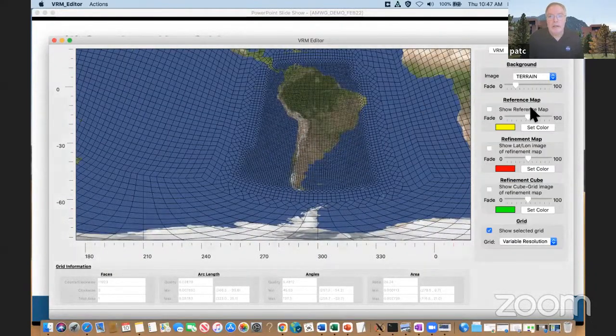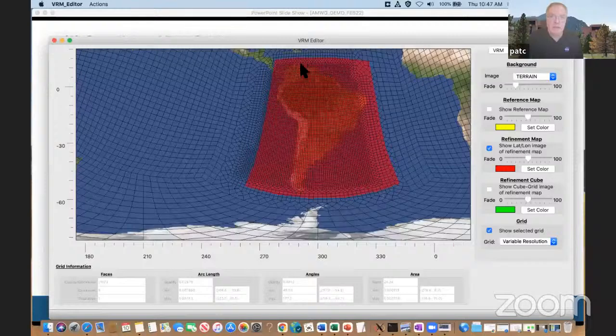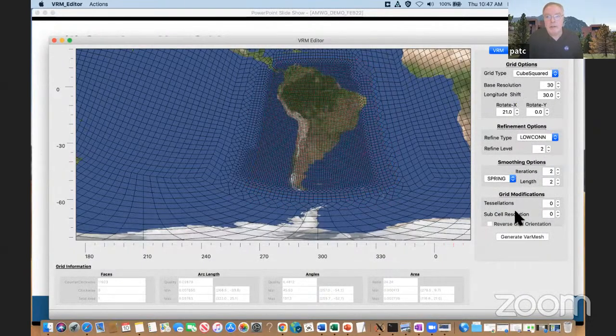So I just read in the refinement map that I've gone through the process of cleaning up the whole area there. So if I show it, this is the final refinement map for the South America grid. This is what I use for the rest of the demonstration. This is the grid that I use for testing out all of the scripts. So go ahead and generate the variable mesh for that.